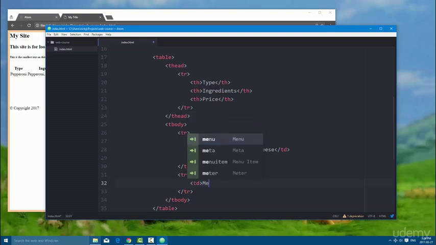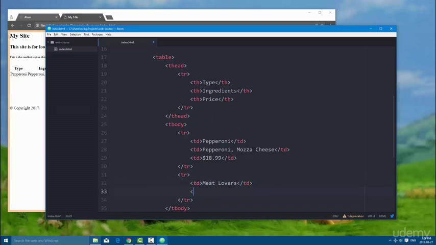Second one is going to be meat lovers. And this is going to have a ton of stuff on it. This is going to be a good pizza. So the ingredients is pepperoni, Italian sausage, ham, bacon, and what other kind of meat do you get on a meat lover's pizza? I think that's good for now.